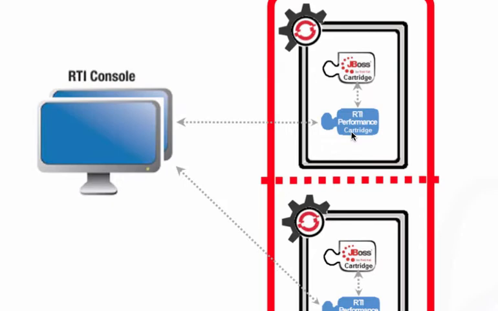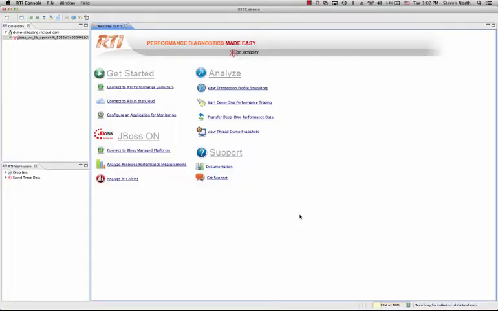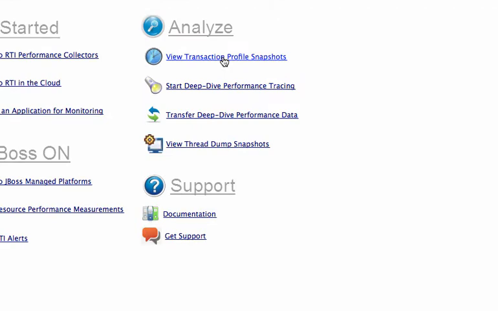information collected by RTI. I've created a demonstration application on OpenShift.com using the JBoss AS7 cartridge, and I've added the downloadable RTI cartridge to my application and restarted the application to activate the cartridge. Now I'm ready to connect the console. Now that I've connected the console to the RTI cartridge, I can begin doing performance analysis.